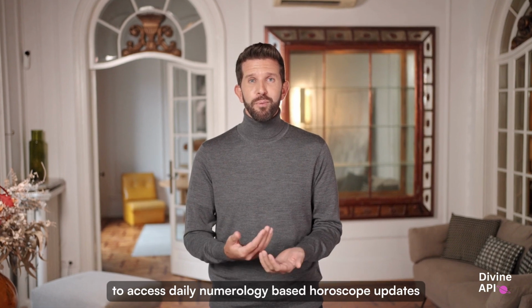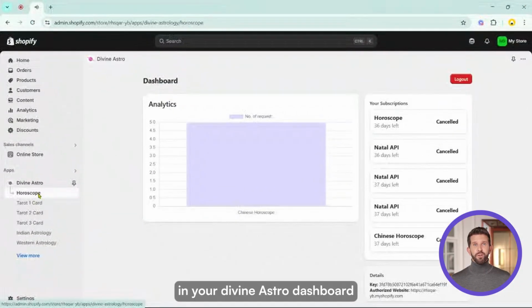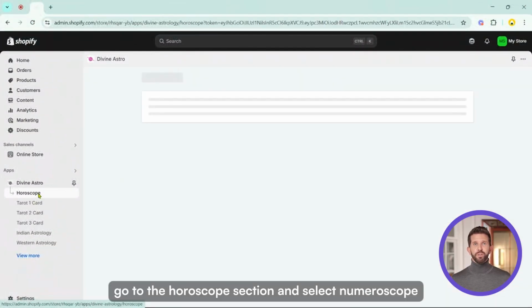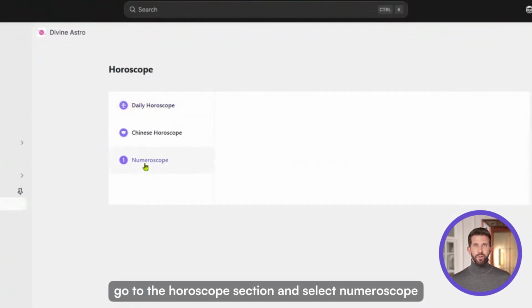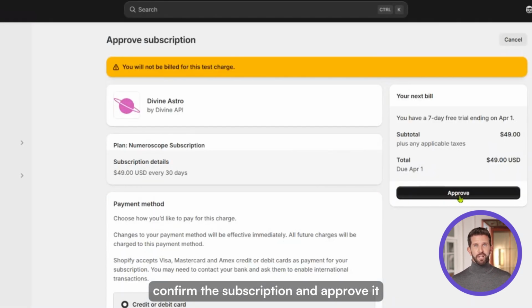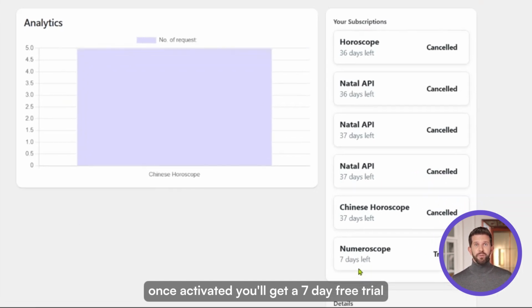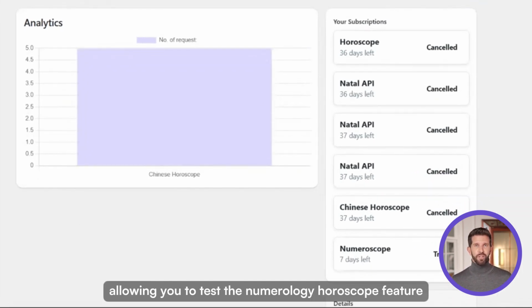To access daily numerology-based horoscope updates, you need to activate a subscription for the Numeroscope widget. In your Divine Astro dashboard, go to the Horoscope section and select Numeroscope. Click on the Subscribe button, confirm the subscription, and approve it. Once activated, you'll get a 7-day free trial, allowing you to test the Numerology horoscope feature.